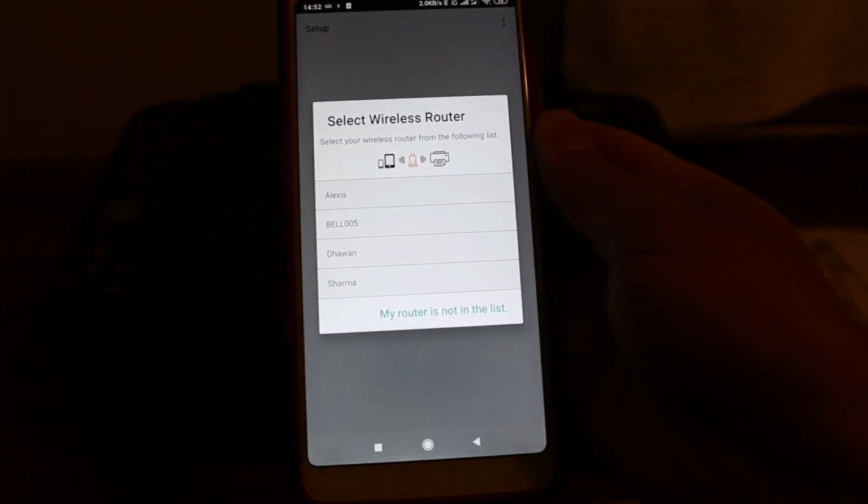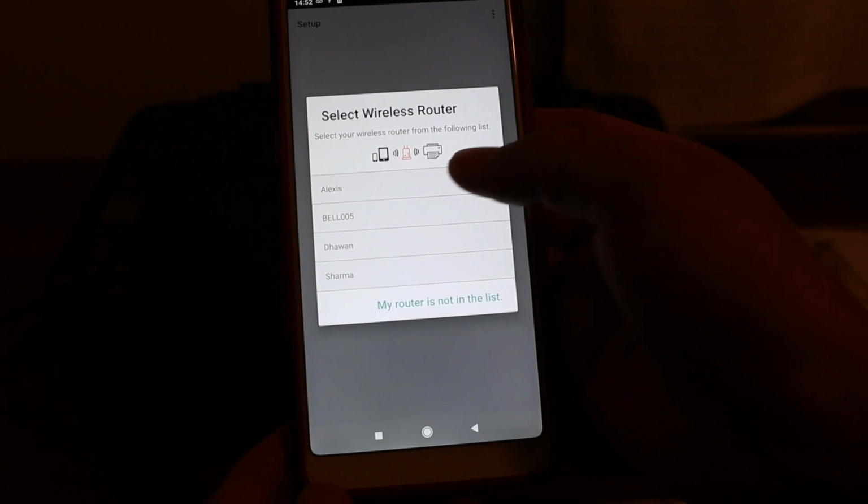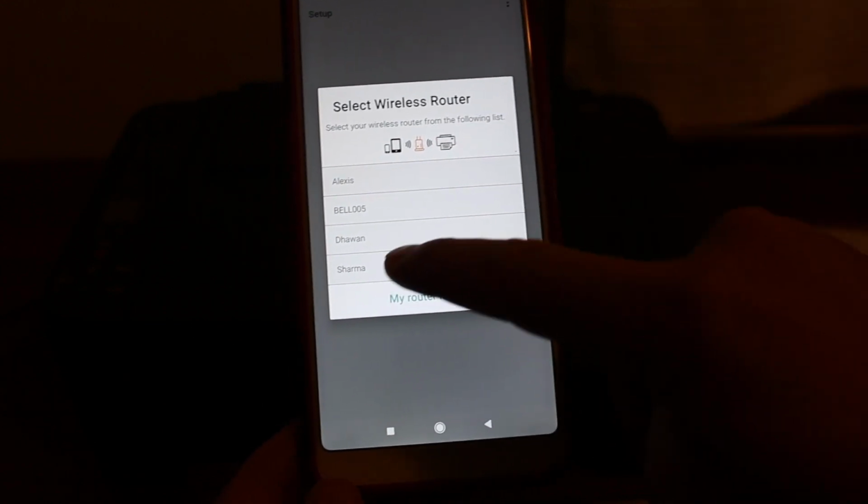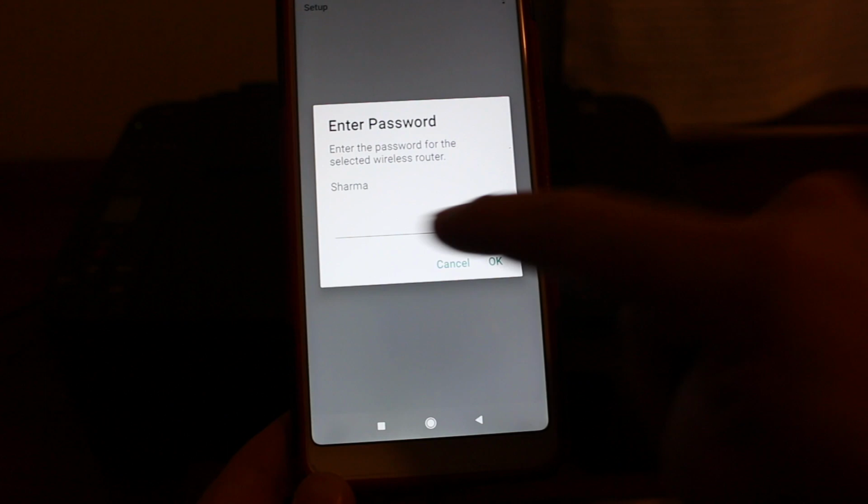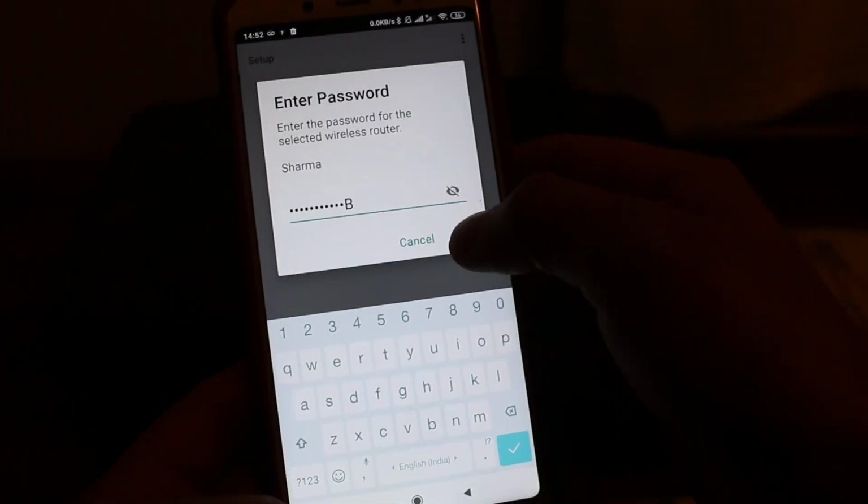Now it says select the wireless router. So here you need to check the Wi-Fi network of your home or office. Click on that. Now enter the password and click on OK.